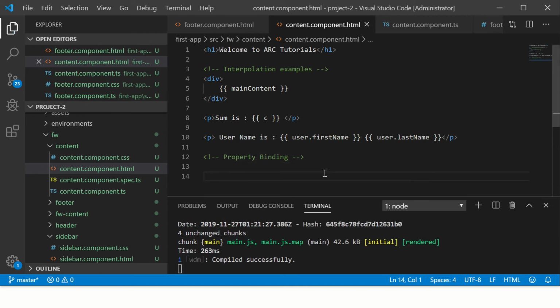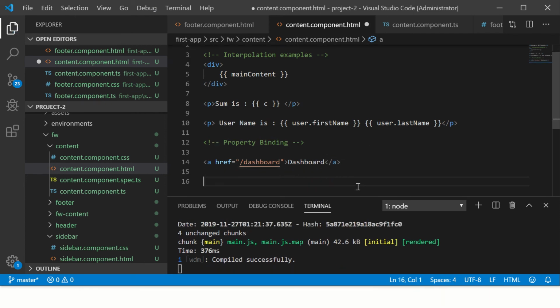So properties are nothing but, let's say for example, you have an anchor tag. So we will say, so this is a link and href is the property. Similarly, title you can give, right? Well, let's say dashboard, go to dashboard.